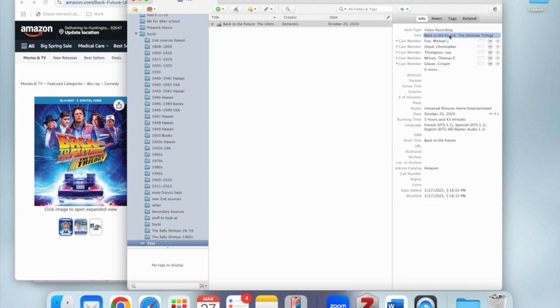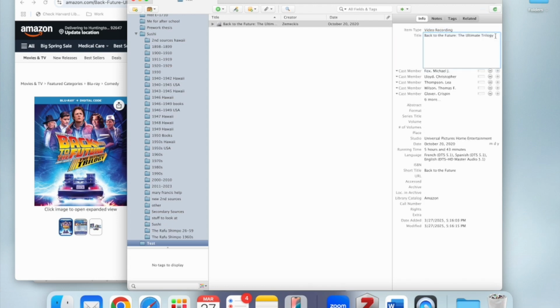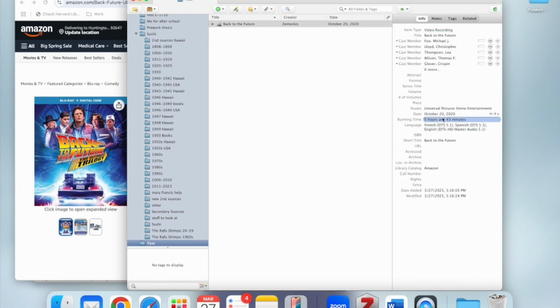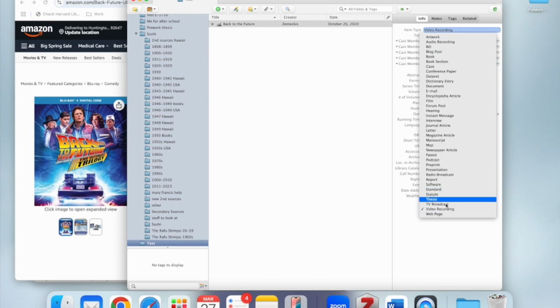I could even put, since I'm only quoting the first movie, we can just put Back to the Future. This particular version was released on October 20th. But let's say you saw it on TV broadcast, you could change to the date when it was airing on TV. But for now, we're going to keep it as a video broadcast.